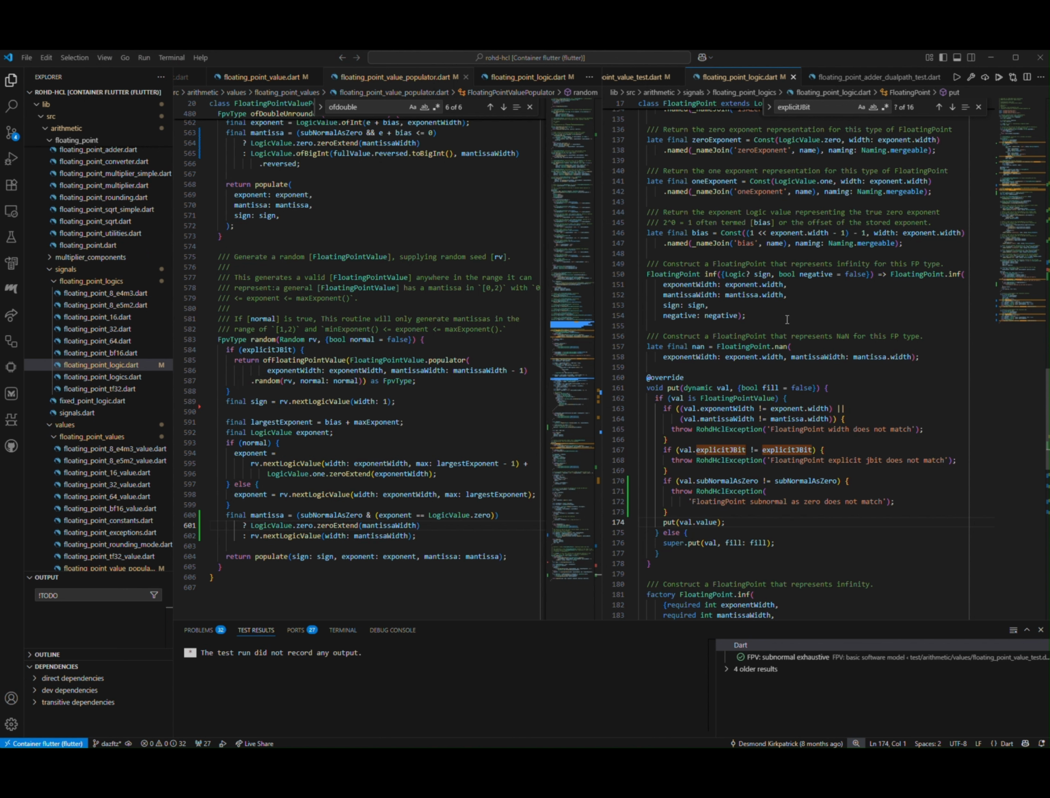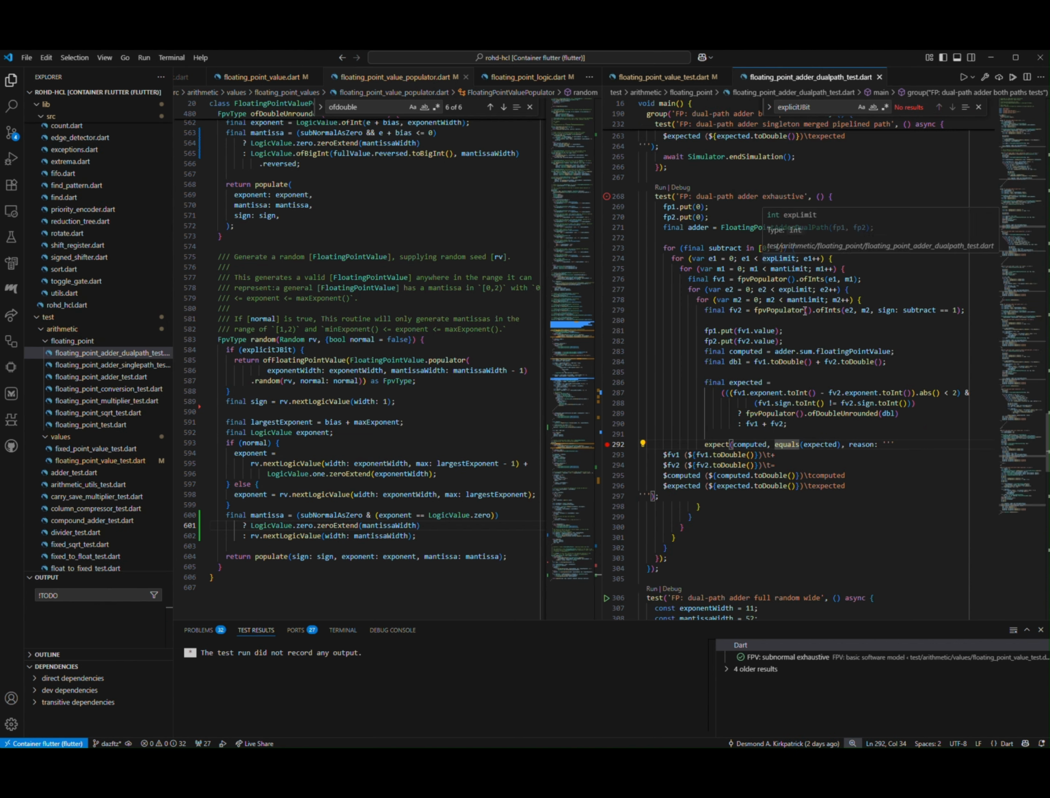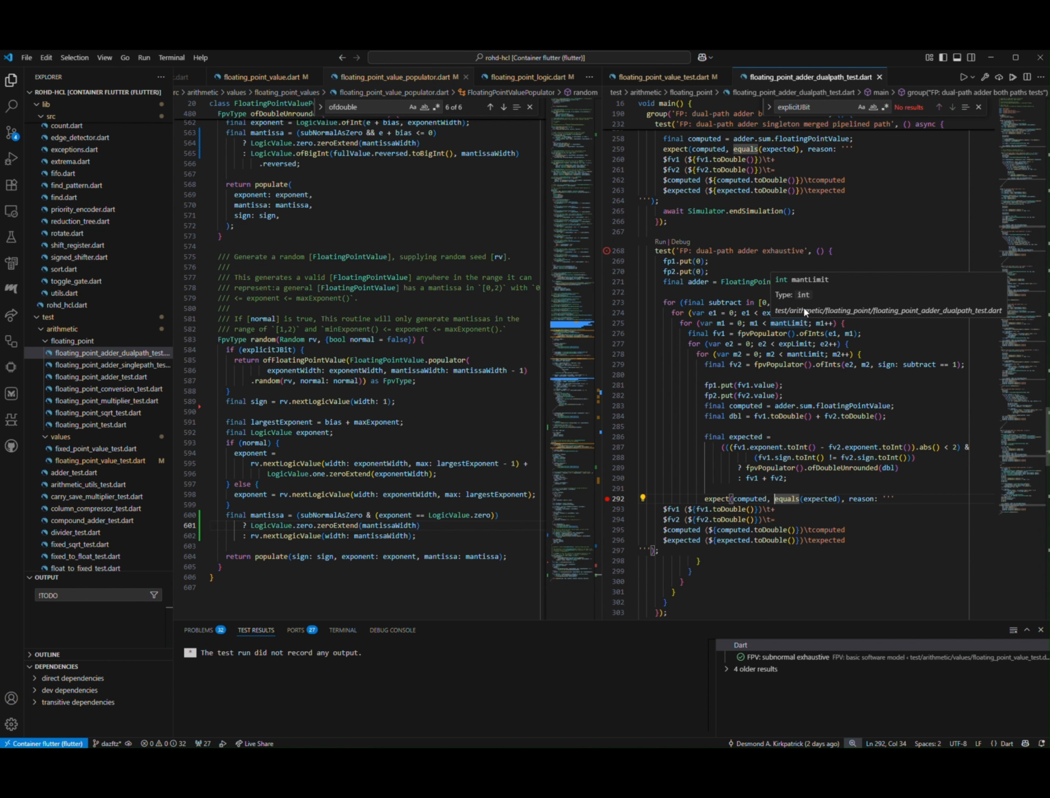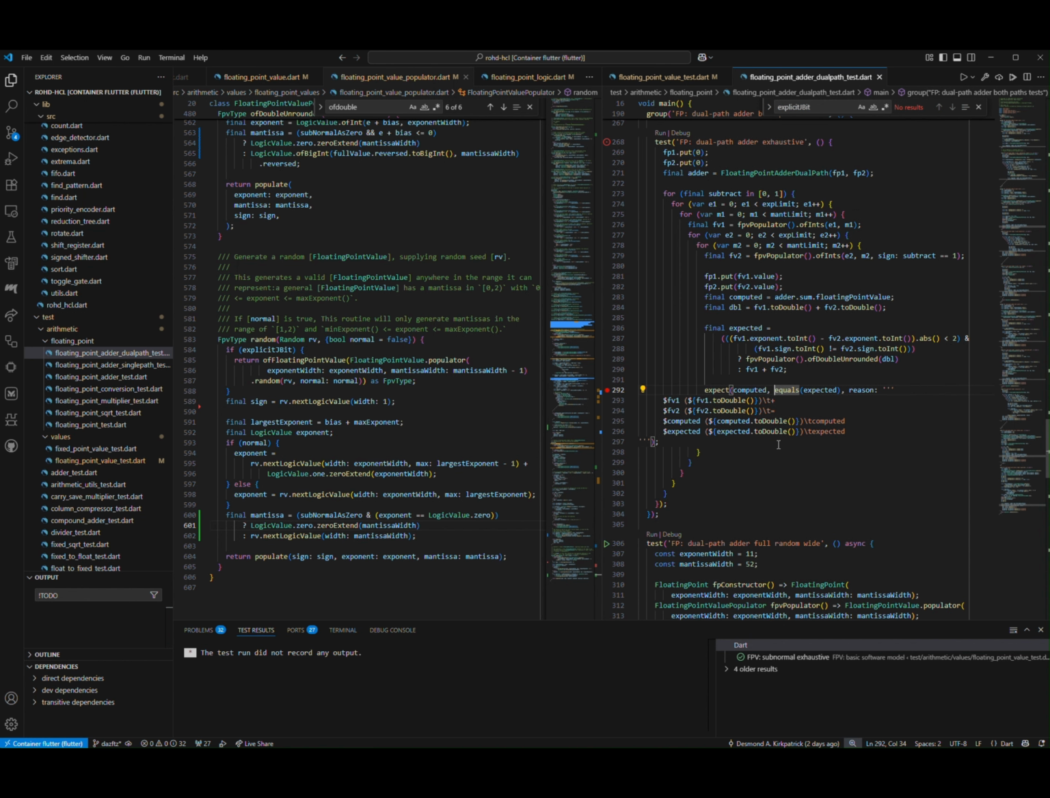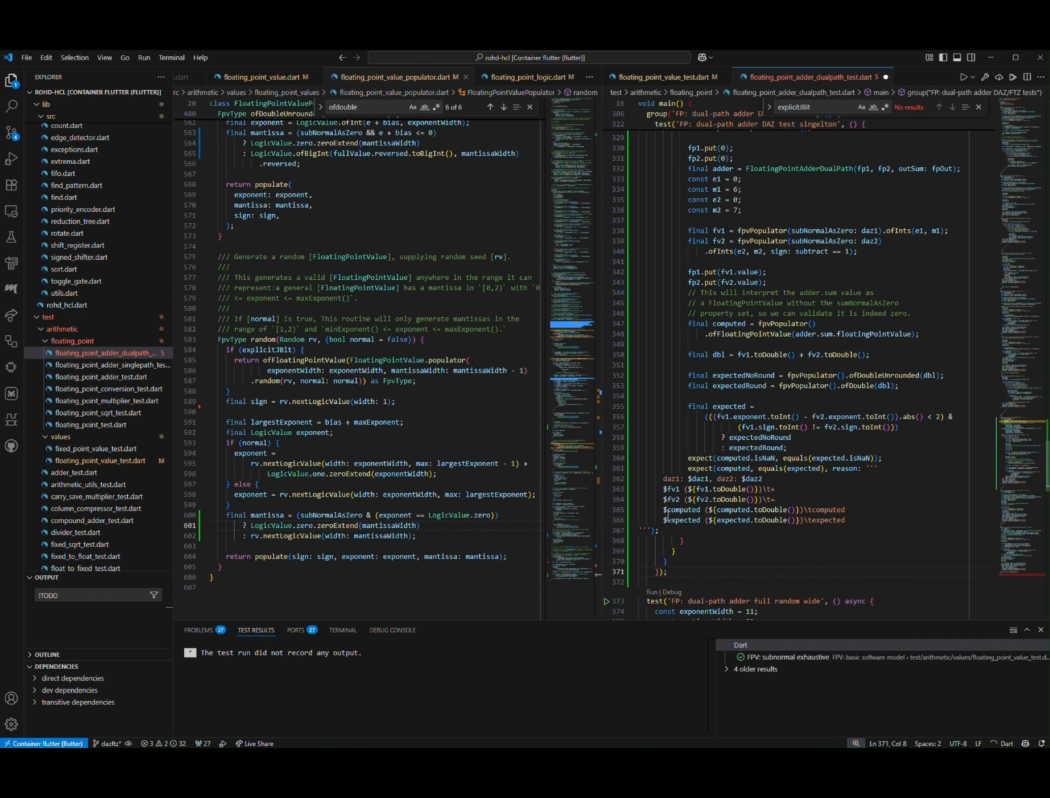Okay, so let's consider modifying the adder, but first let's use the agile method of writing the test first and getting it to fail. So we'll look at our adder tests, and we will create a new group for the DAZ and FTZ tests. And I will cut and paste a basic test first. So let's do that. Here's our group.